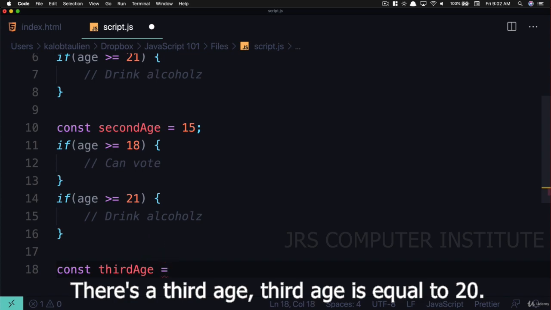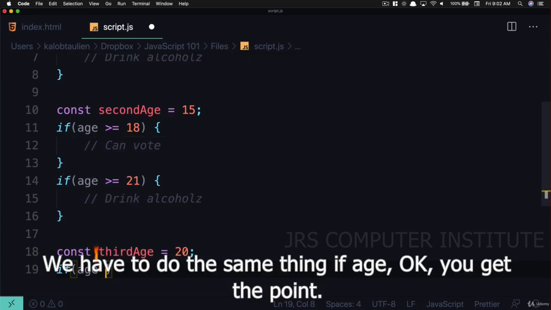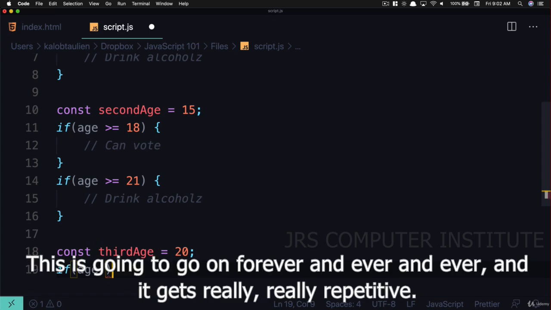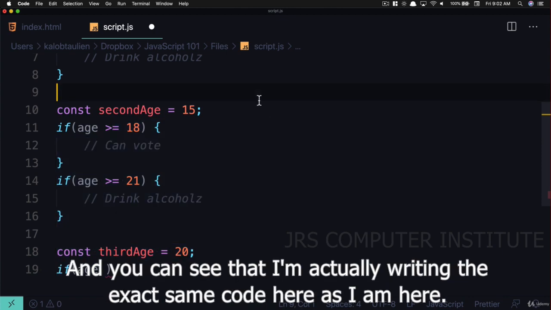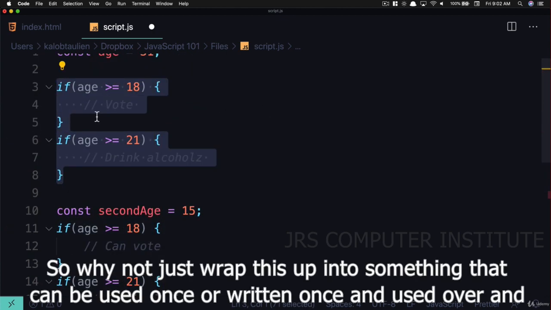Now, what if there's a third age? Third age is equal to 20. We have to do the same thing. If age... okay, you get the point. This is going to go on forever, and it gets really, really repetitive. And you can see that I'm writing the exact same code here as I am here.